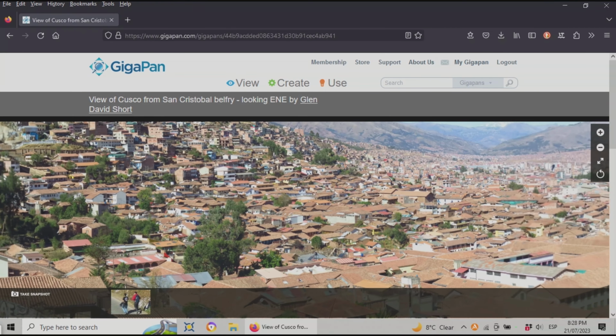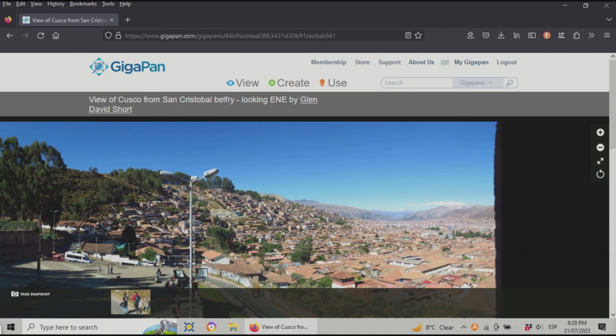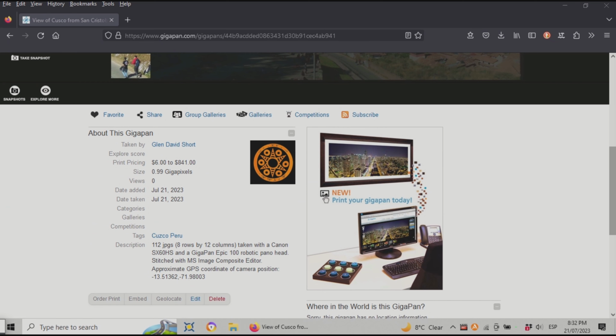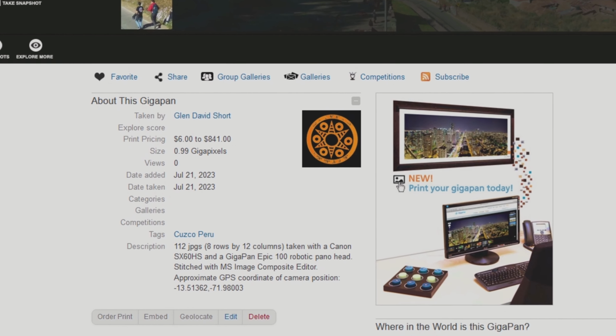All right, so there's that one done. And if you look there, it's actually just under a gigapixel, 0.99 of a gigapixel.